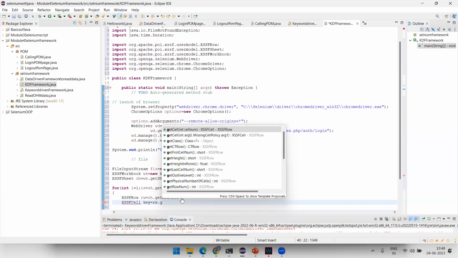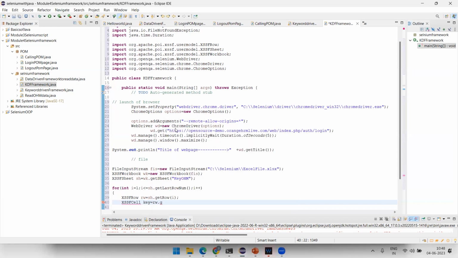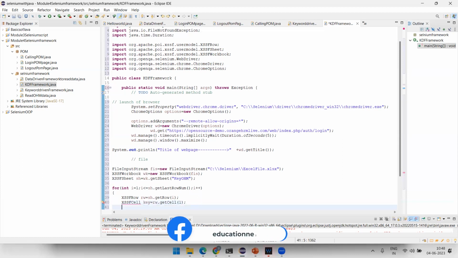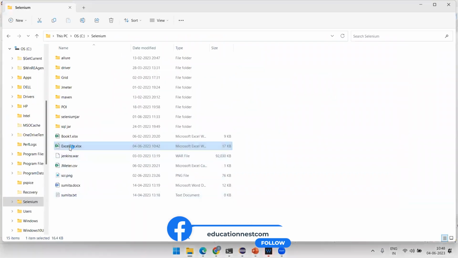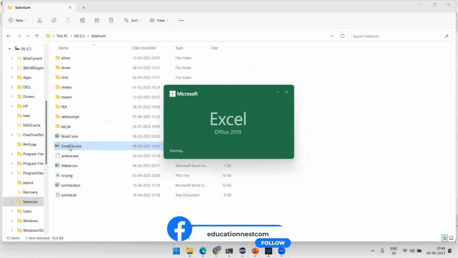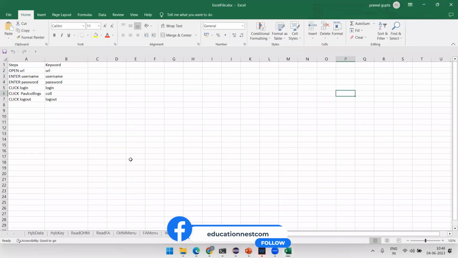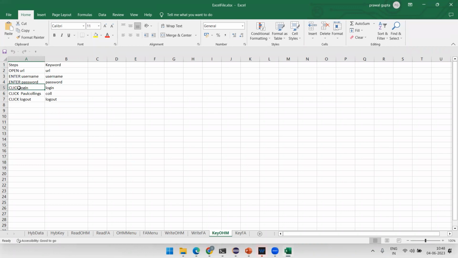What you want is get cell. Since we are dealing with every cell, only one column, so we'll give the name. This you understood or not? See, if we open this Excel file, in the Excel file, rows are changing. Row 0, row 1, 2, 3, 4, 5, 6.